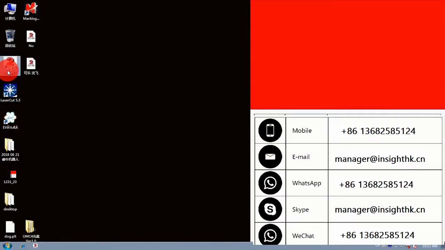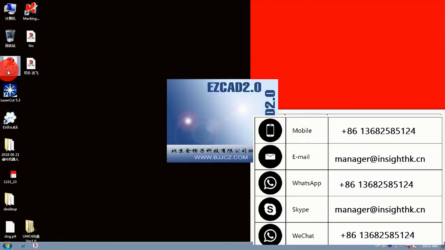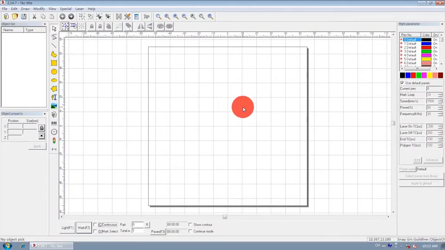Welcome to Master Laser. Today we want to tell you how to use EzCad software. Double-click the EzCad 2X. Here is the main interface.